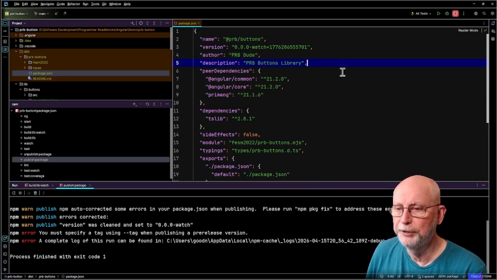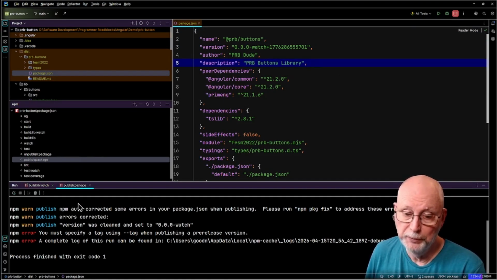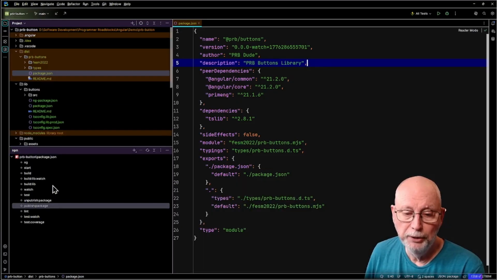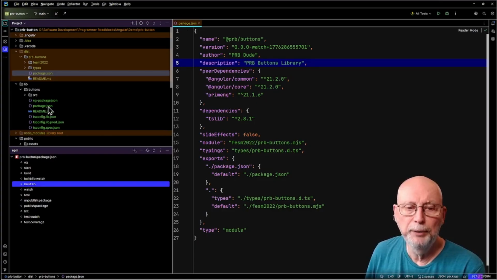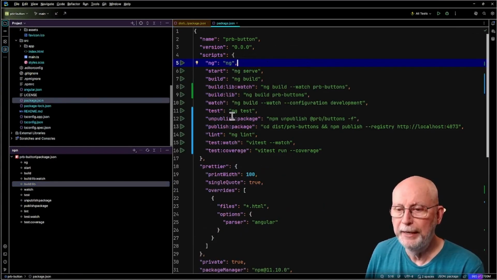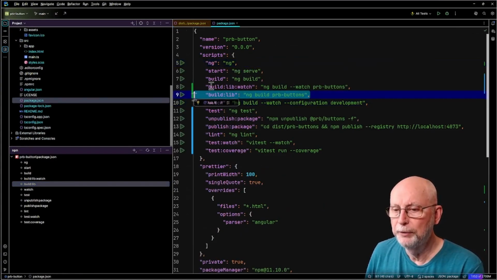You want your version there. So the way to get around that, when I tried to publish it, this is what I got. So I'm going to kill that, and I'm going to kill the watch, and I'm going to do just a regular build. So my regular build, let me show you where that is. I just added this in there. It's just like this, except without the dash watch.